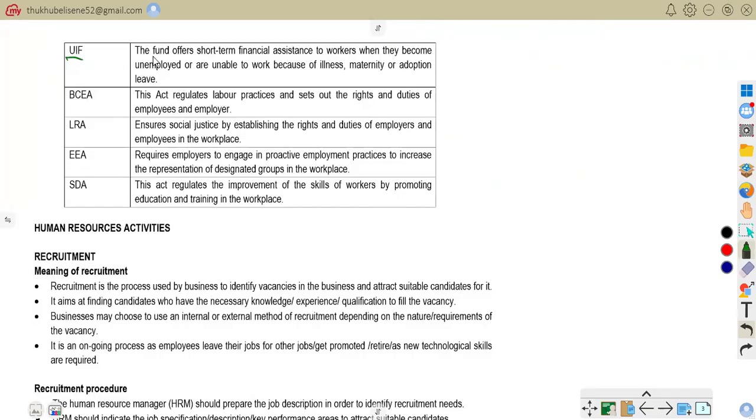So now we come to UIF. As it says, the fund offers short-term financial assistance to workers when they become unemployed or unable to work because of illness, maternity, or adoption leave. So it means that the UIF provides short-term financial support if workers are unemployed or unable to work. So that is that.